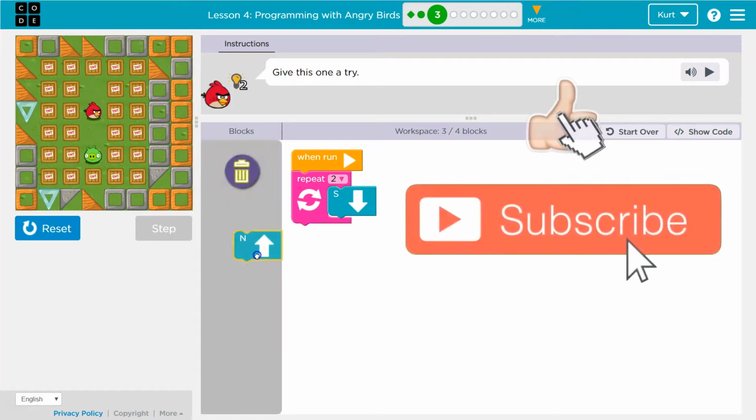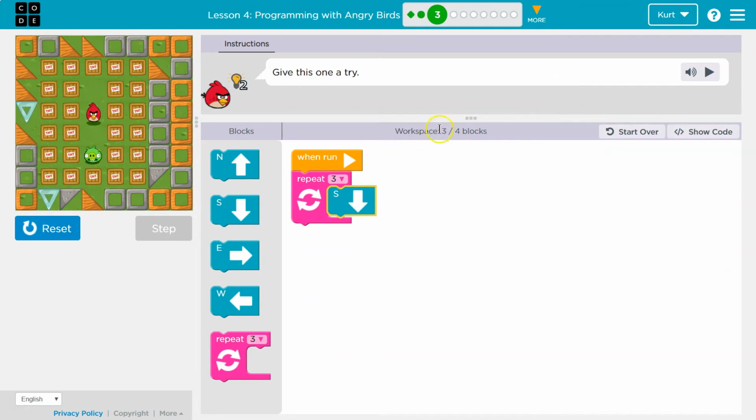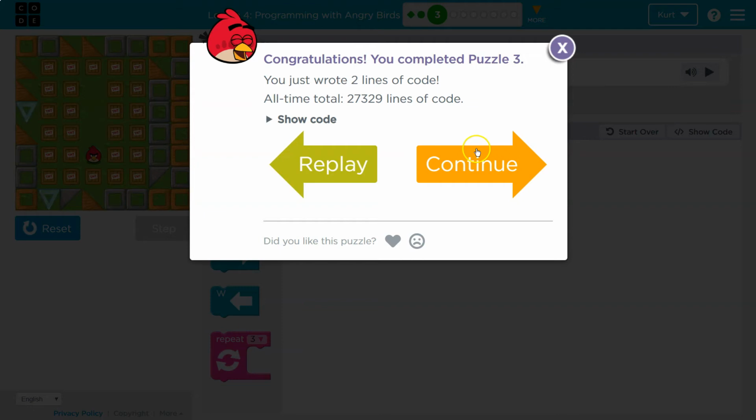Okay? But we want to move south 3 times. Let's fix this up and run. And notice now we only are using 3 blocks. We don't even need all the blocks they give us. Bam. Awesome. Onward.